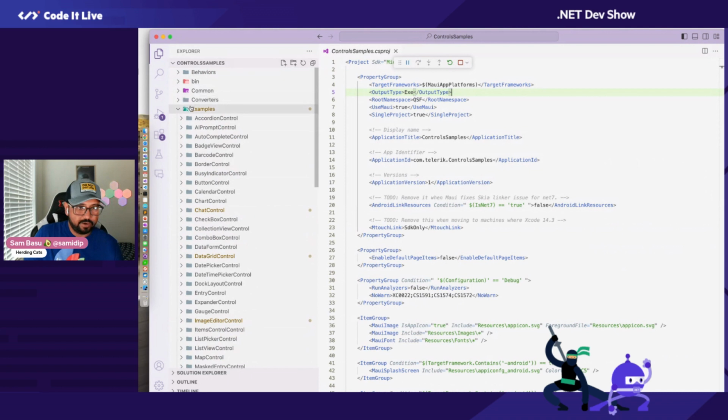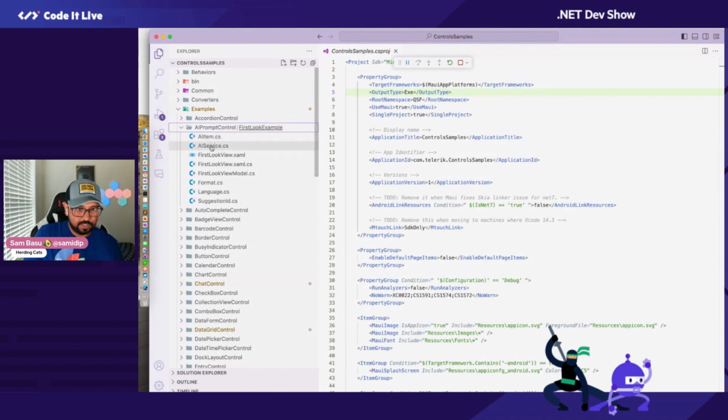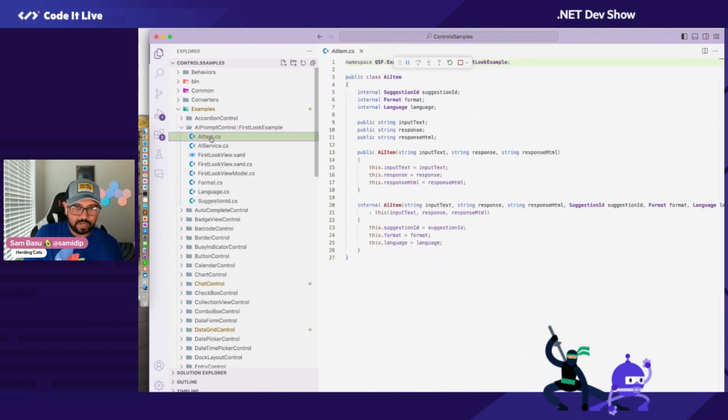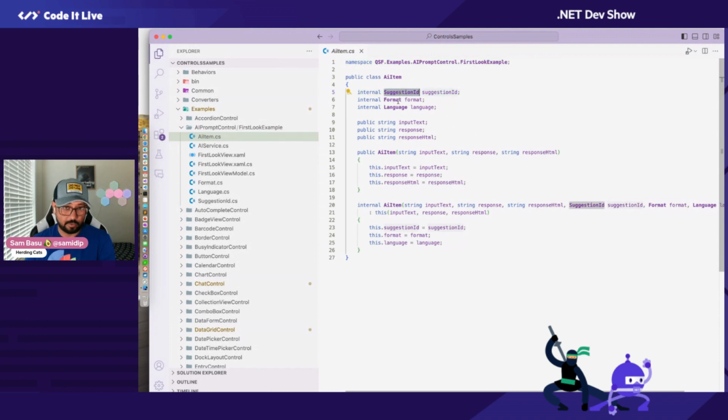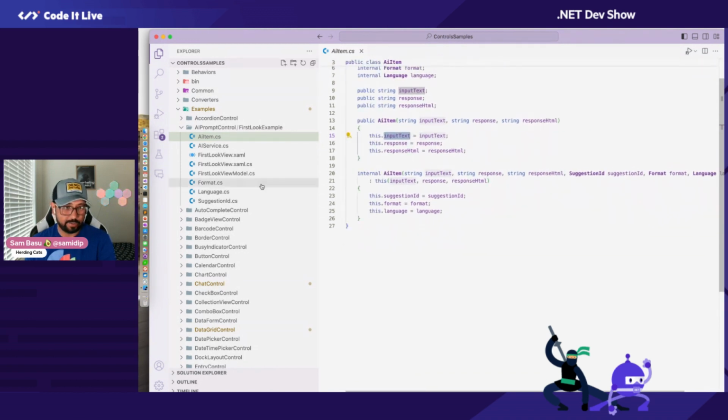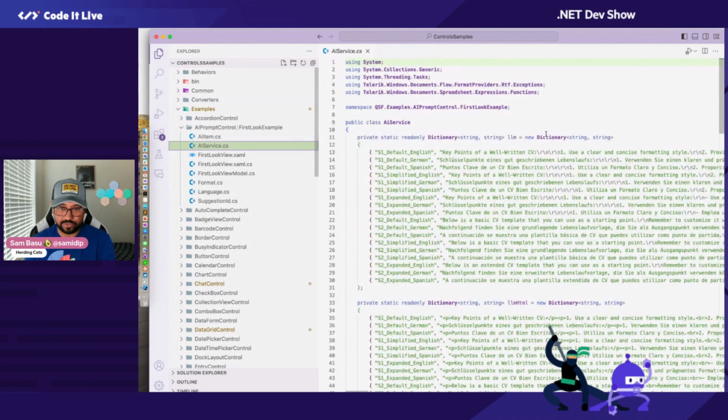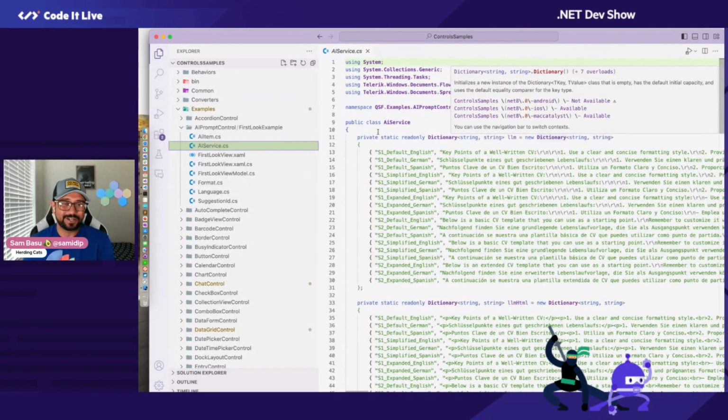Right, so let's go here into the AI prompt control. The first look example, yeah. So this is hard-coded, I'm pretty sure. AI items, okay. So here, let's stop the app here for a second. Okay, so here we have some suggestions, some formats, some languages. Here's the input text, here's the response, and this is all MVVM. AI items are here, and it's all wired up here. Here's my dummy AI service. So this is why it's not hooked up.